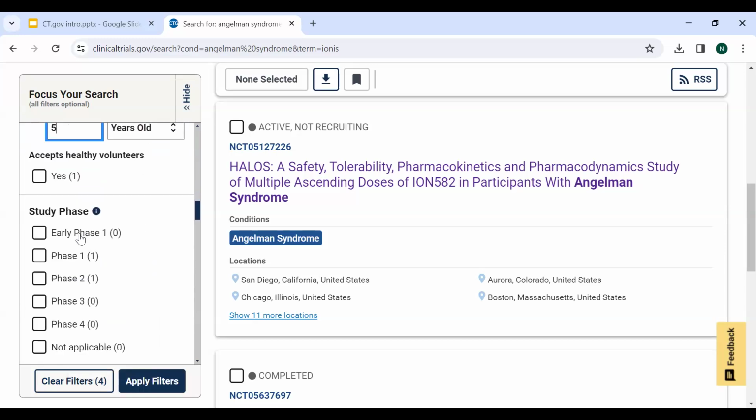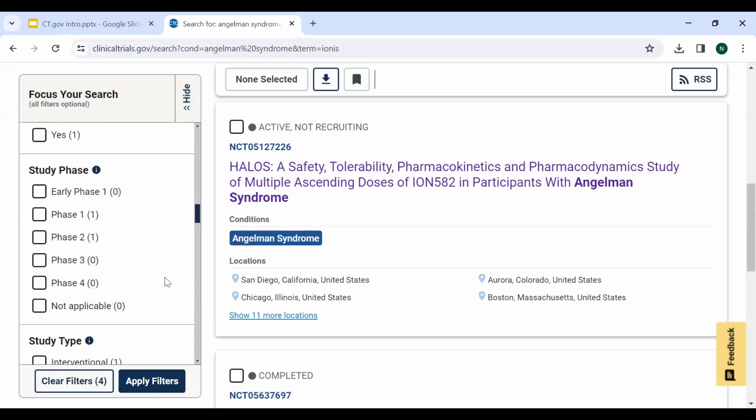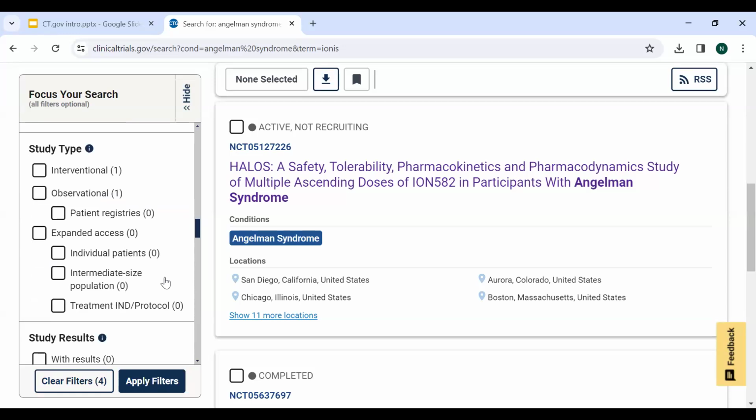The next section, study phase, is about how far along the drug is in the clinical trial process. We could do a whole separate video about clinical trial phases, but in general, phase 1 trials are first in humans, while phase 4 are typically after a drug has been approved. The further along a drug is in the phases, the more we know about potential benefits and potential risks. The next section, study type, is really important. If you are looking for a clinical trial that is testing a potential treatment, like a medication or potential therapy, you would click the interventional button. Observational studies are really important.